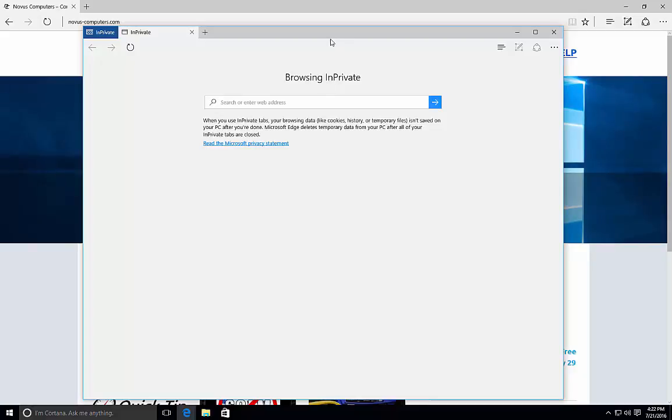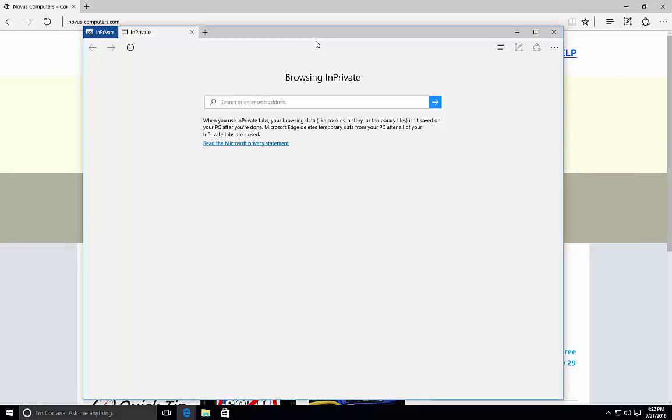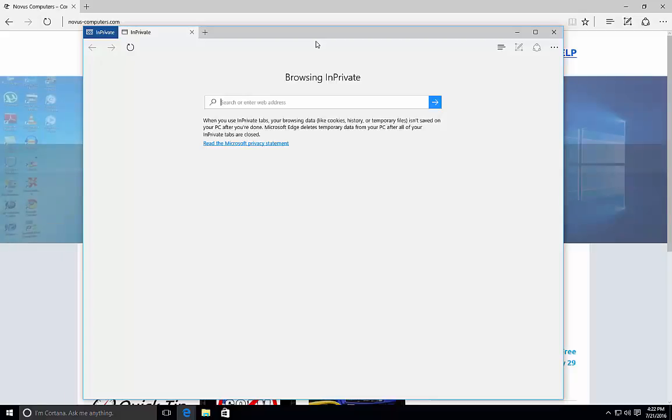In private, basically what this means is Edge will not save any history, cookies, temporary files, downloads, all of that stuff will not be saved. So basically anywhere that you go within this window itself, it will not show up in your browsing history or in your cookies or anything like that.